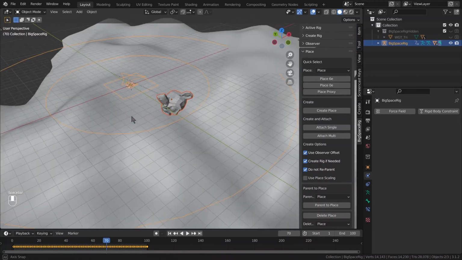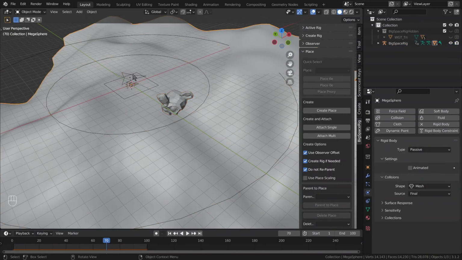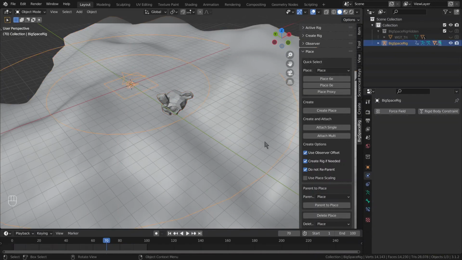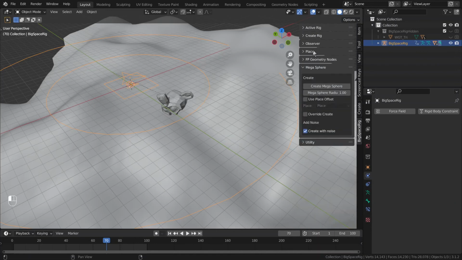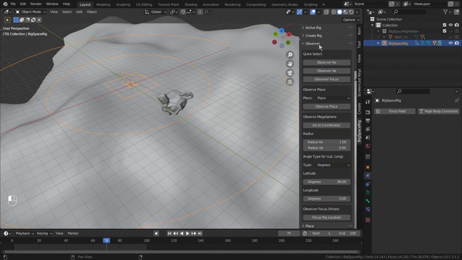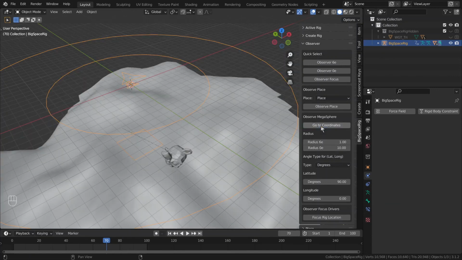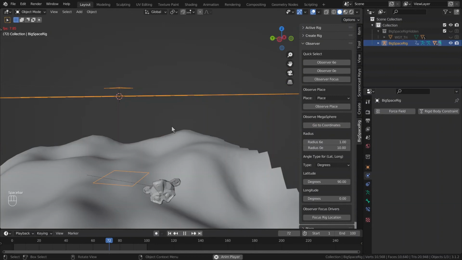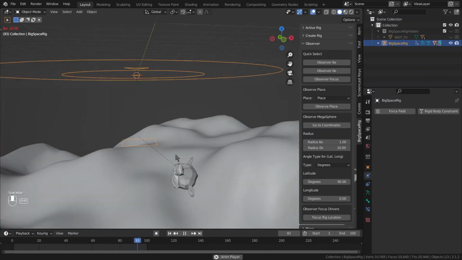To notice the difference, we need to change the location of the observer. I'll move the observer to be 10 meters above the landscape like before and see what happens. The square representing the place and the monkey head attached to the place have both moved with the landscape.